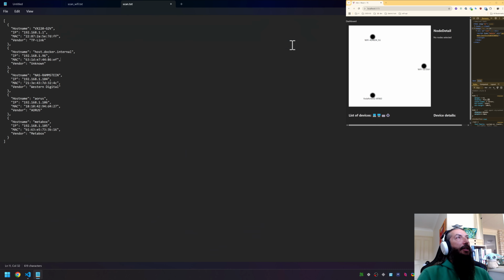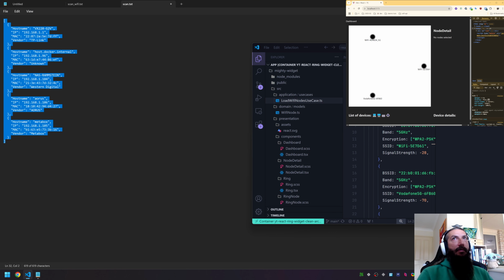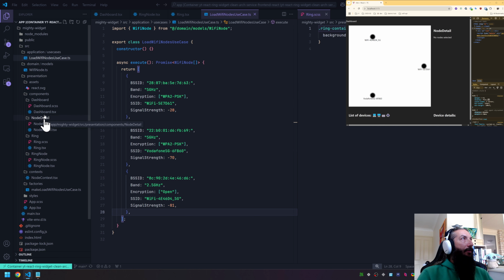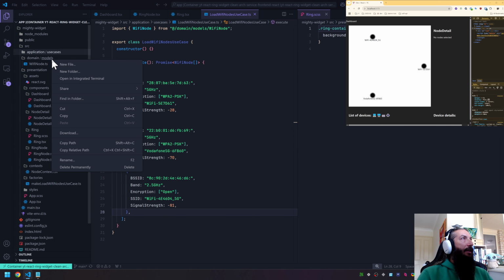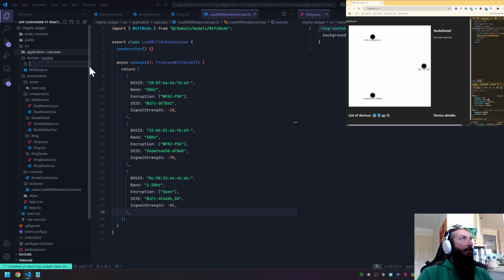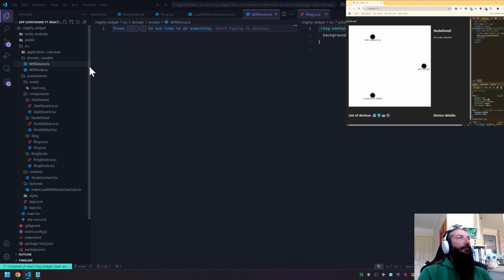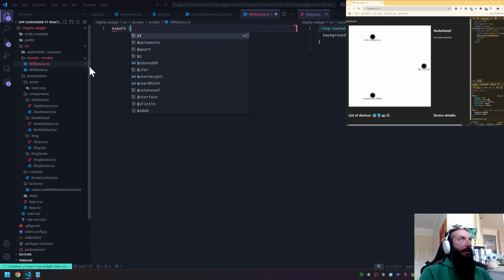Okay, let's create a data shape of these devices, which would look something like this. So what are we gonna do? You're guessing it. We go into the domain models, and let's say new file, Wi-Fi device.ts, export interface Wi-Fi device, right?